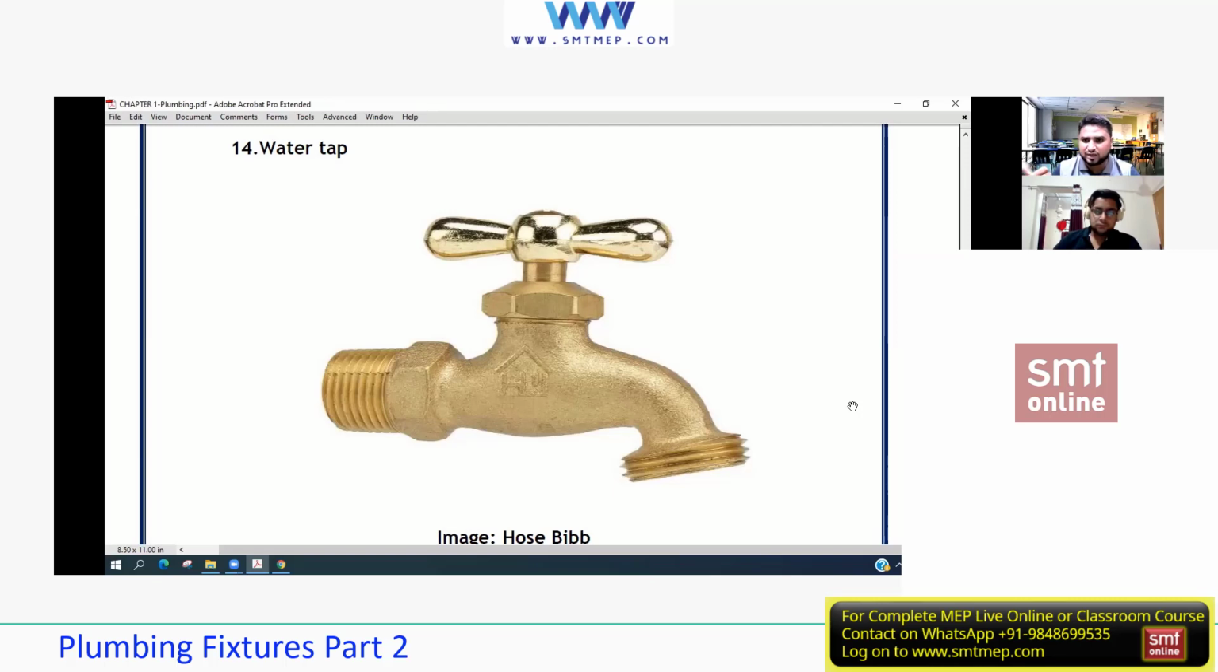Has anyone an idea what a gate valve is? Has anyone seen one, visually or physically? Yes, sir, we have installed them. Isolating valves, yes, a lot of isolating valves in places. A ball valve is also one more isolating valve. Yes or no? Yes.